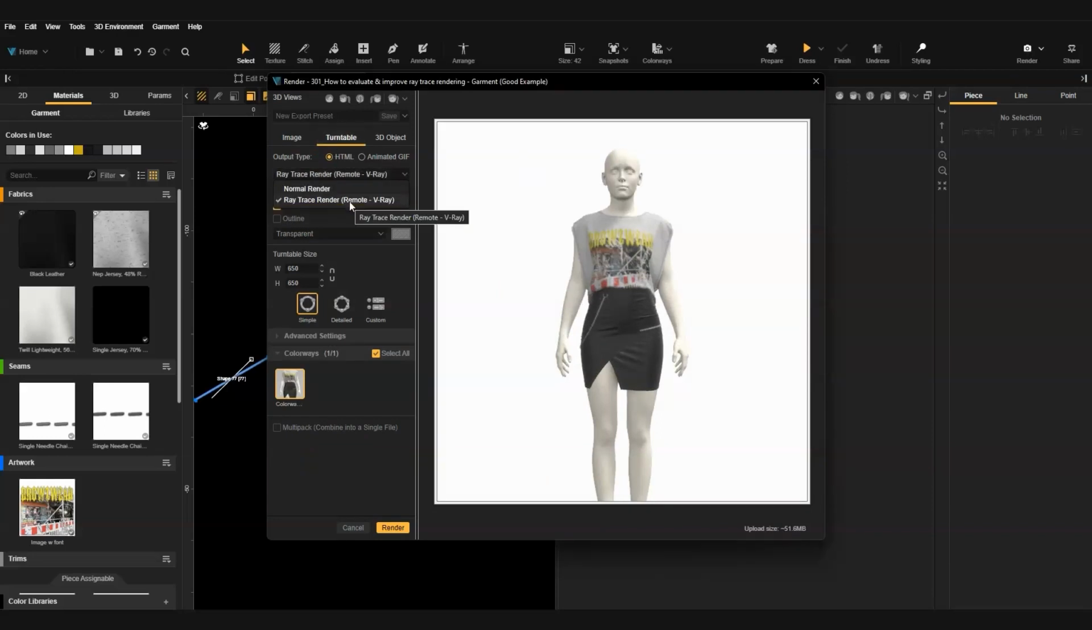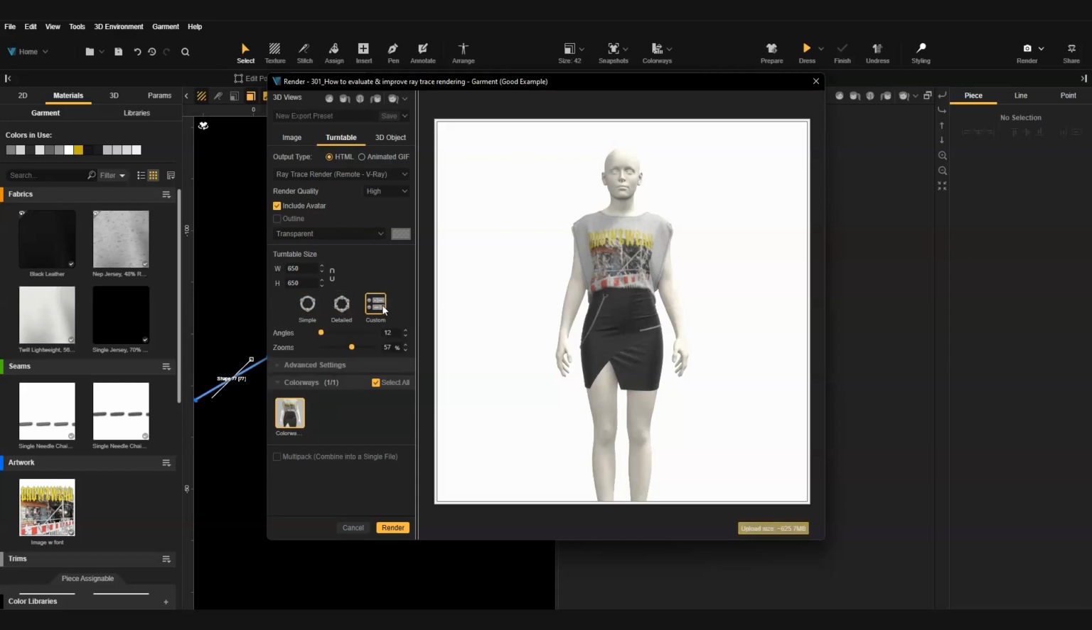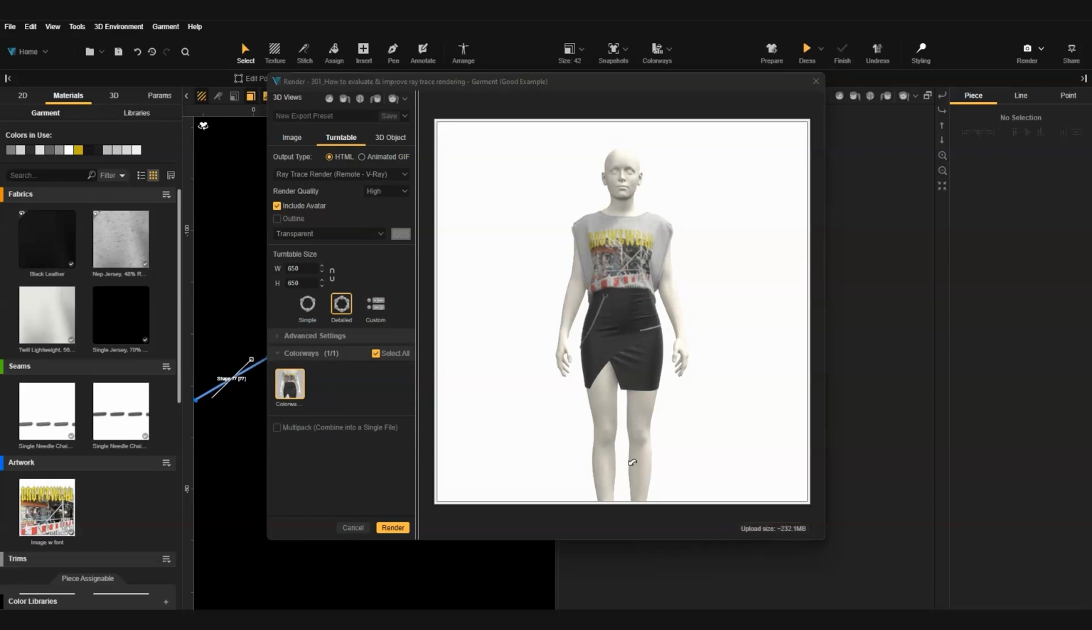First, we select V-Ray Ray Trace for our render type, then select our preferred render quality option from the drop-down menu below. Note that this selection will affect the overall render quality, file size, and the total time needed to produce the turntable. For StyleZone uploads, it is recommended to use medium quality or higher to maintain garment details. For a higher quality turntable, we can also use the detailed option or use custom settings if we would like to render more views and be able to zoom in closer to the garments.